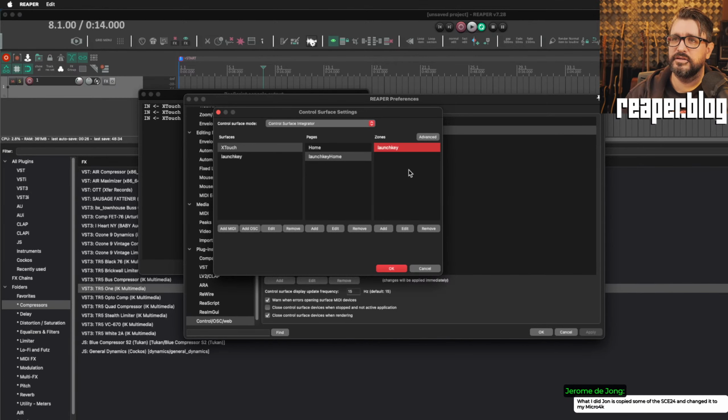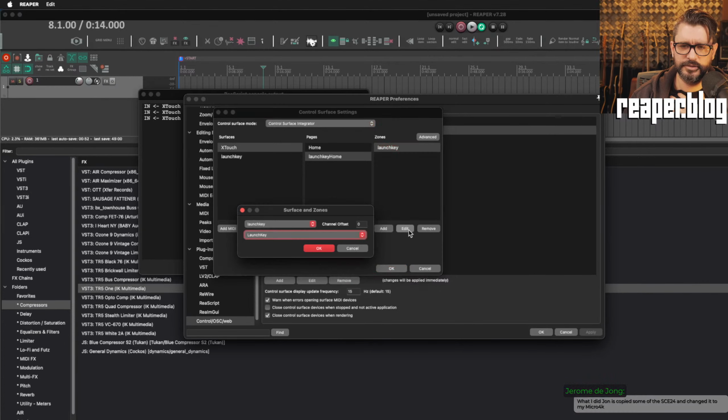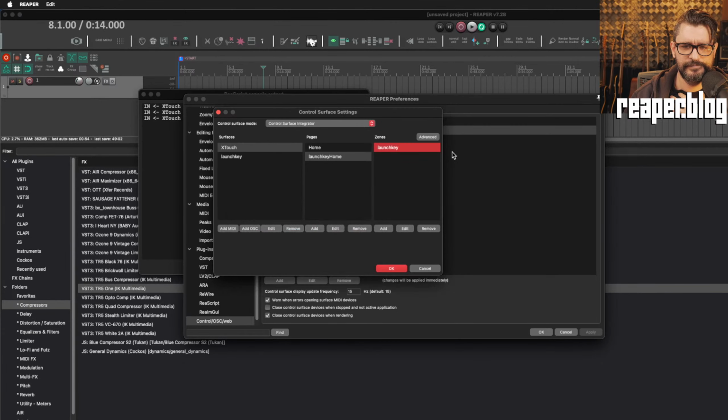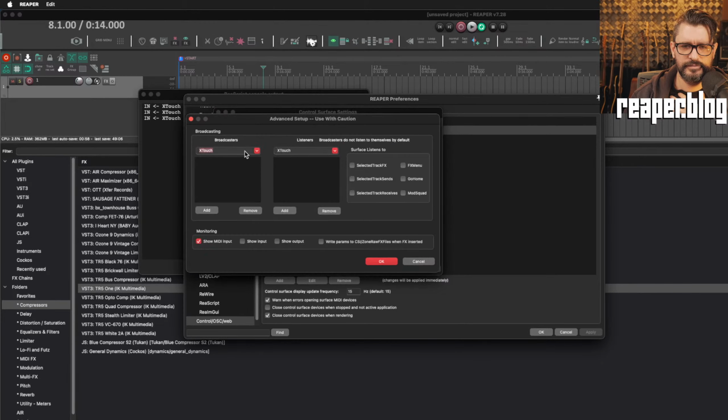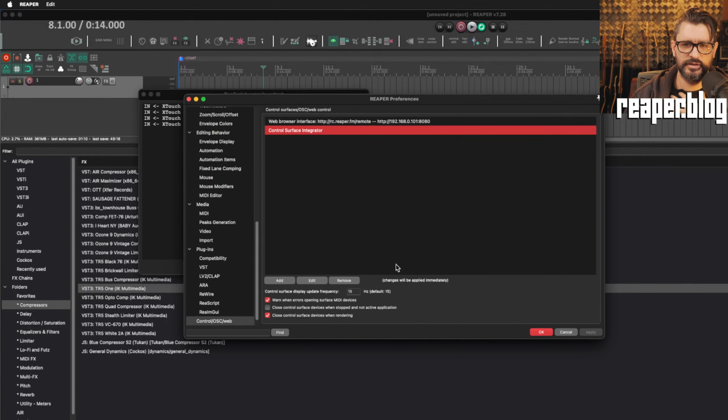Drum says, what I did is copied some of the SCE24 and changed it to my Micro 4K. Yeah, but I think those controllers are more similar than something with non-rotary encoders, or potentiometers and sliding potentiometers, non-motorized ones. Yeah, I don't remember if I need the broadcast thing or not.